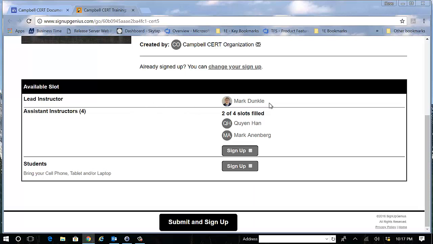So Mark is set up as lead instructor on this particular event. We have Quinn Han and Mark Annenberg as well. And I'm going to sign up as an assistant instructor in this particular event as well. If you're signing up as a student, that's down here, and it specifies down below what you should bring to this particular event, so you can be prepared for whatever it is that we're doing for the particular item that you're signing up for.